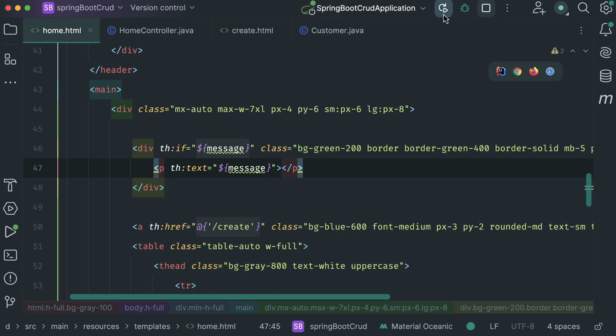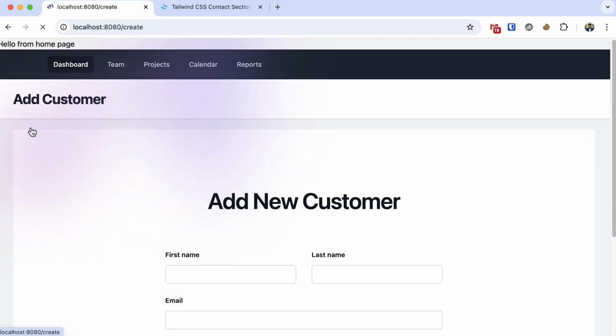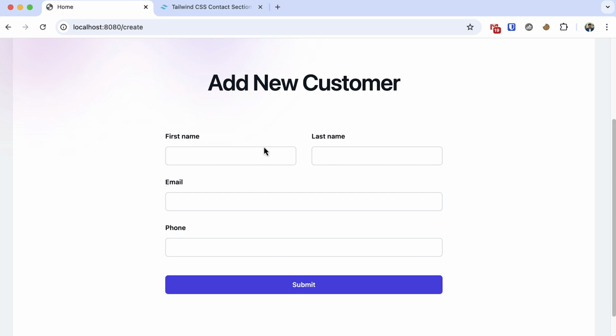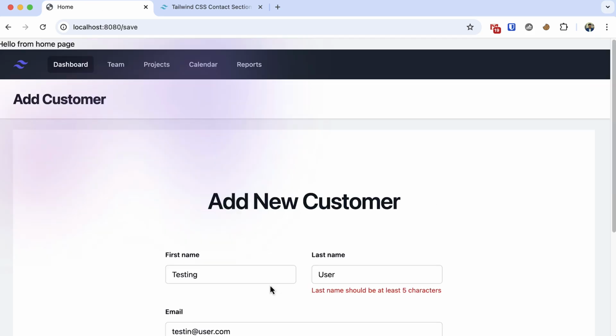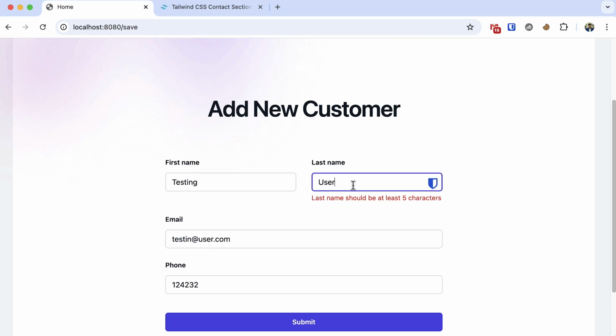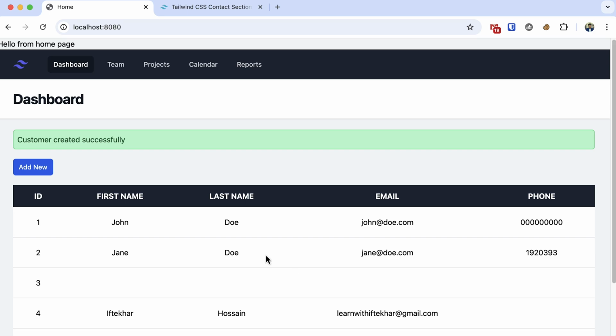Inside this div, I will add a paragraph tag that will hold our message using th:text with the variable message. Restarting the server, refreshing the page, clicking add new, creating a new user, first name, enter a name, entering a last name, enter a dummy email address and a dummy phone number. Submit. We have an error. We need our user's last name to be at least 5 characters long. Let's update it and submit.